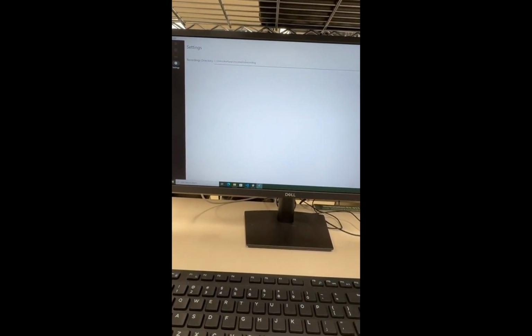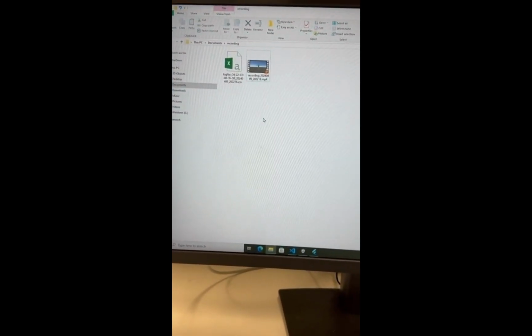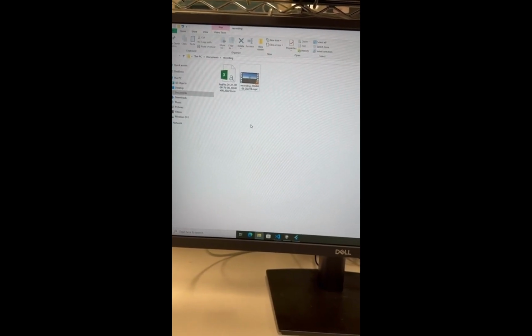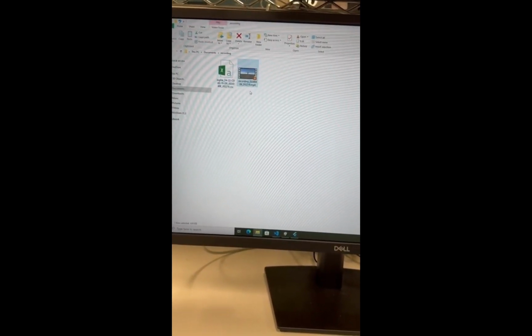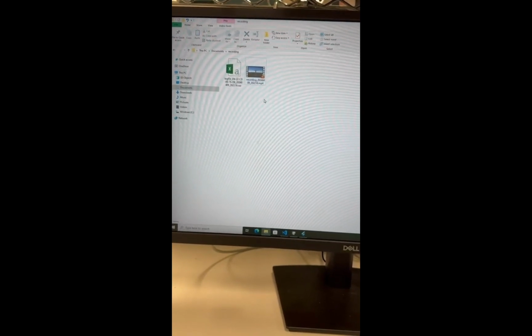So this would be your directory. As we can see, this is the directory we chose in the application, and once we save our recording, our CSV file and our recording file are saved in the same directory, and the recording file is in the format of an MP4.